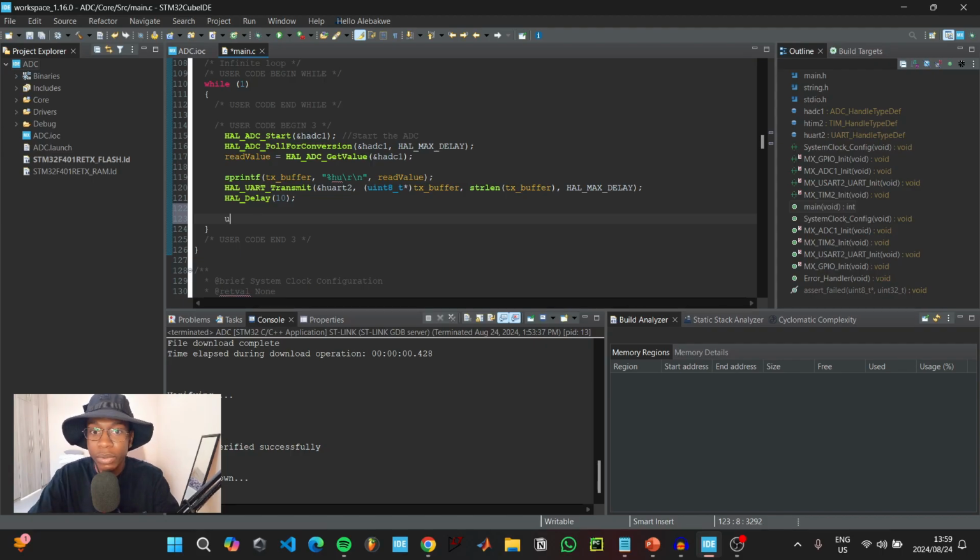So I'm just going to type uint32_t pwm_value equals read value multiplied by 209 divided by the maximum, which is 2 to the exponent of 12, which is 4095, because we start counting from 0.